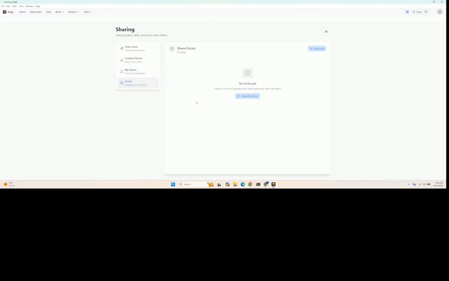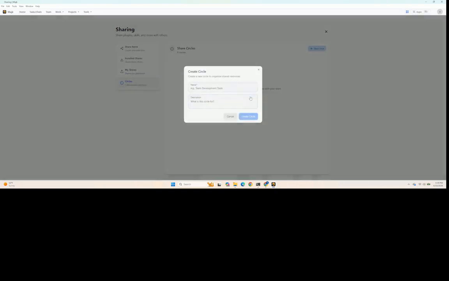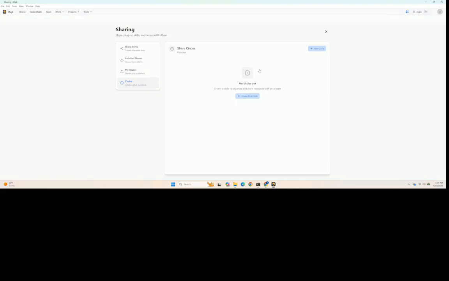The last function here is the circles function, where you can create circles. This might be a team circle, for example, and you give it a name, you give it a description. Once you have a circle in place, all you do is add objects to that circle, and then you share the link for the circle. People will join that circle with that link, and they will be able to see all of the objects that relate to the circle.